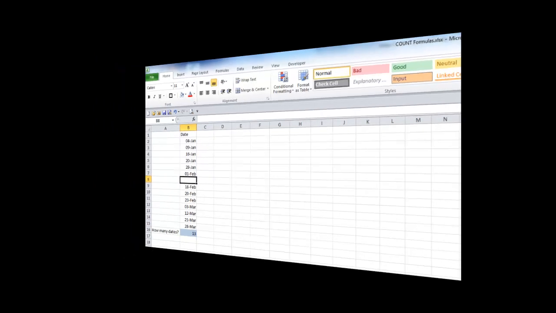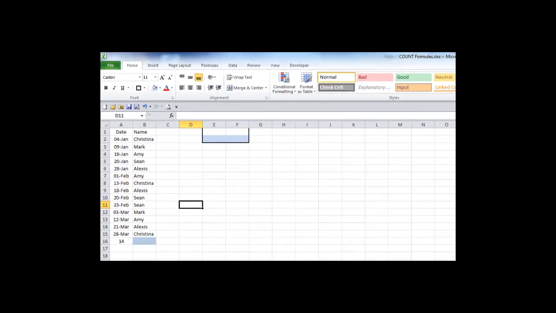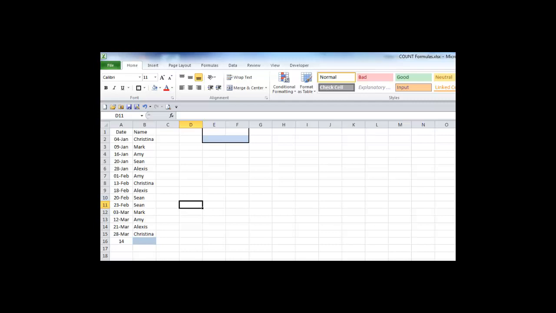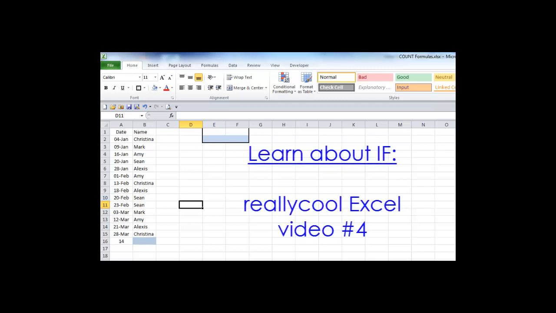Next one up is COUNTIF. This function will count the number of cells in a range that meet a given condition. So it's a combination of count and if. And just to point out that if you would like to learn how to use the if function, it's covered in an earlier video, number 4, from the Really Cool Excel series.